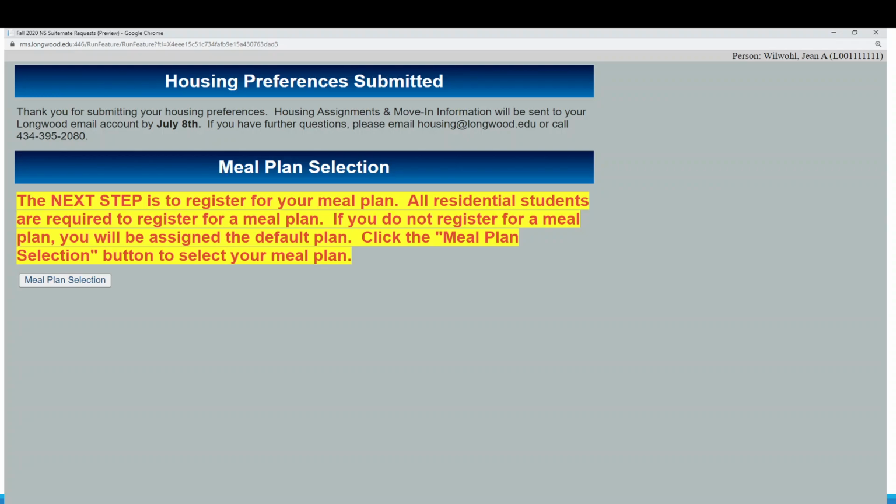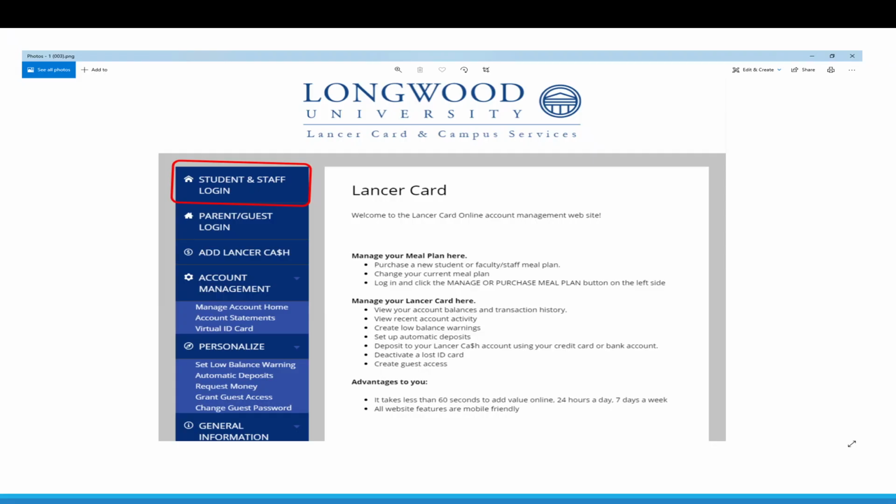So this screen here is letting you know that we have received your housing preferences, okay? And you will receive an email by July 8th with your housing assignment information, and that will be sent to your Longwood email account. The next thing we need to do is select our meal plan, okay? So what you're going to do is click on the meal plan selection button there at the bottom of the screen. And that is going to take you to the Lancer Card website where you will register for your meal plan. Please note that you have through the first week of classes to change your meal plan.